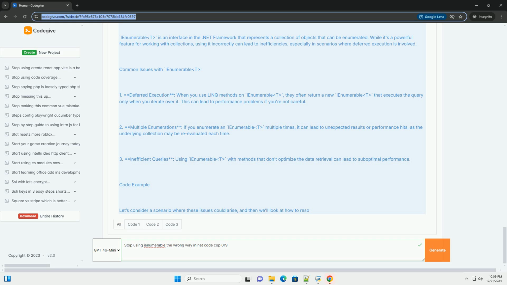Best practices. 1. Materialize collections. If you need to enumerate the same collection multiple times, consider converting it to a list or array using ToList or ToArray. This way, you avoid redundant computations. 2. Use foreach. Prefer using foreach for simple iterations instead of LINQ when you don't need the additional features of LINQ. 3. Avoid unnecessary operations. Be cautious with operations like Count, Any, and others that can lead to multiple enumerations.